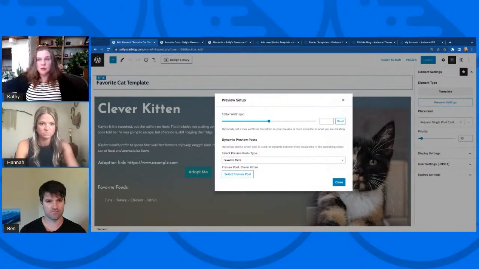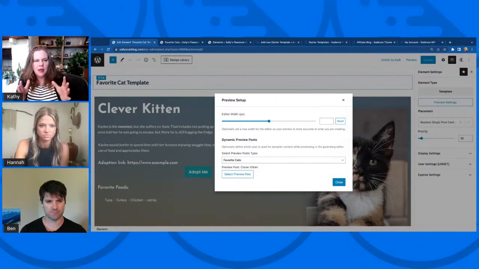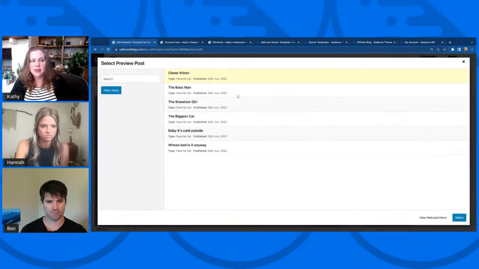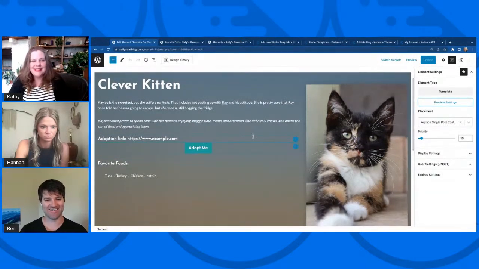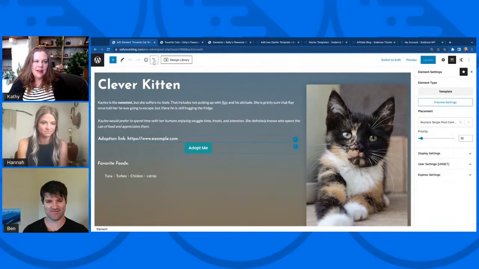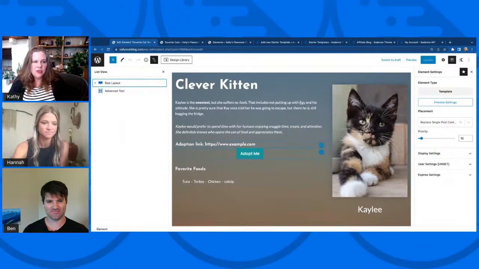So we have, say 100 cats, but we have one specific page that's going to be dynamic that allows us to lay all of this out. And we're just going to use this one clever kitten as our example. We could switch it out to another one, but I didn't test those. And I know this is live, so we're not going to do that. Anyway, we've got this dynamic area set up, and it's just Gutenberg. It's just Kadence blocks. It's so easy to do.